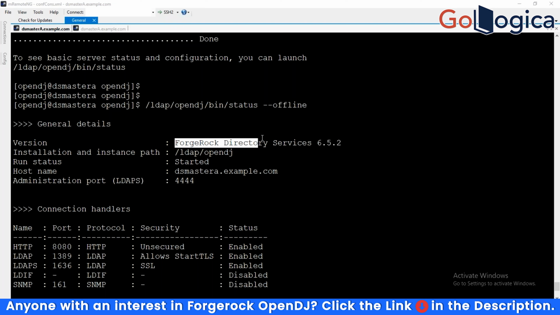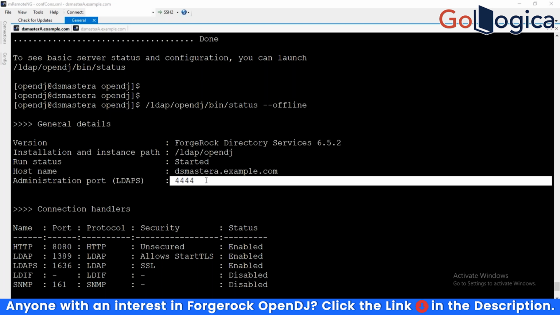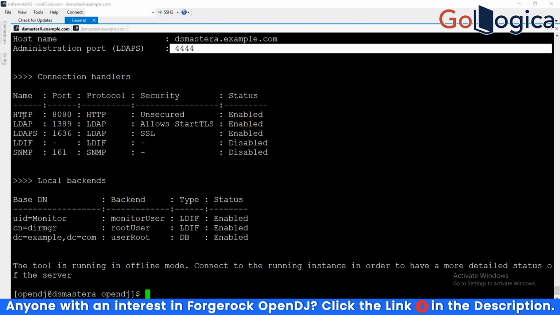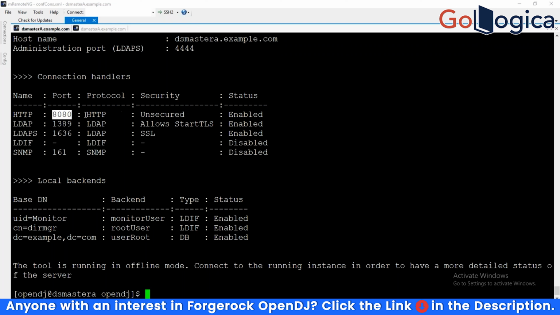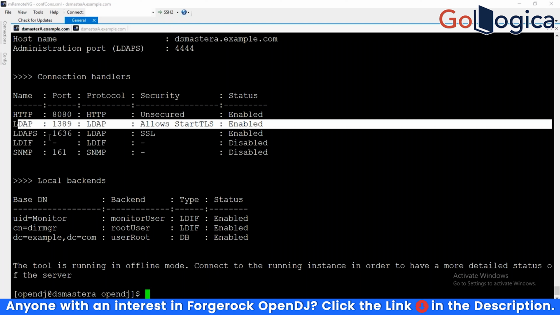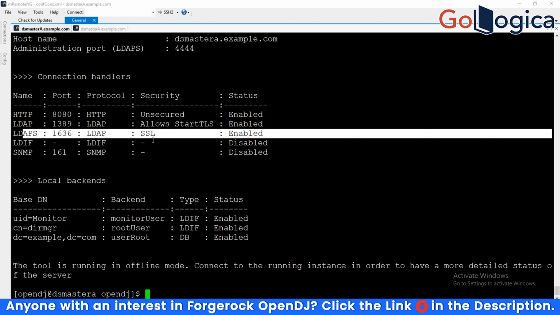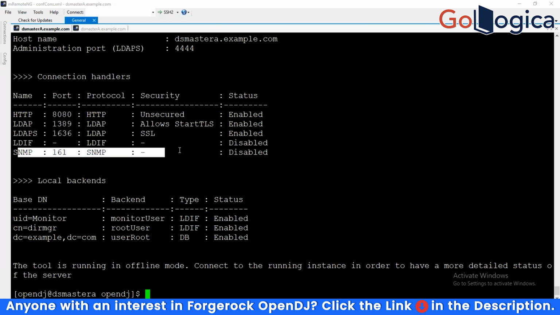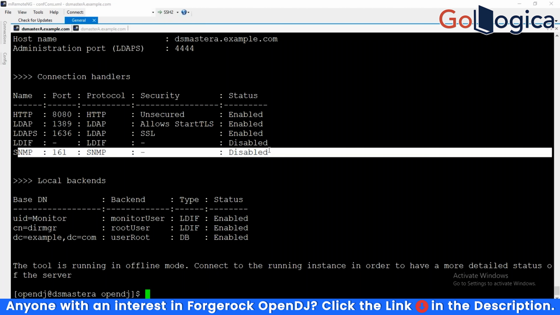So version ForgeRock Directory Server Services 6.5.2. Installation and instance path. LDAP OpenDJ run status is started. Host name this, port this, connection handlers. Connection handlers are nothing but the ports on which the server is listening. That is called connection handler. So this is the name of the connection handler. This is the port, type HTTP. Security unsecured means this is not SSL. Status enabled. This is also enabled. 1389, 1636 is also enabled. LDIF is disabled. SNMP is disabled. So SNMP is used for monitoring purposes.